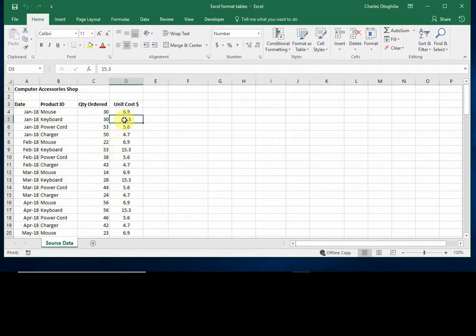To start with, I want to inform that I'm using Excel 2016, and I believe that if you use Excel 2013 and above, this tutorial will apply. So let's jump into the tutorial.